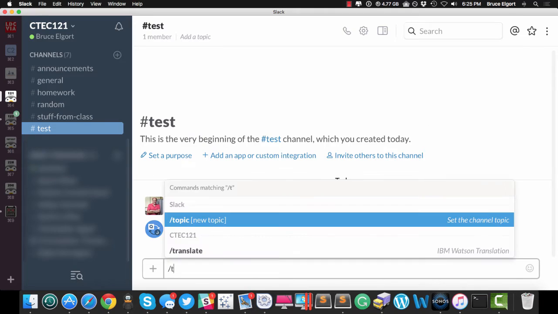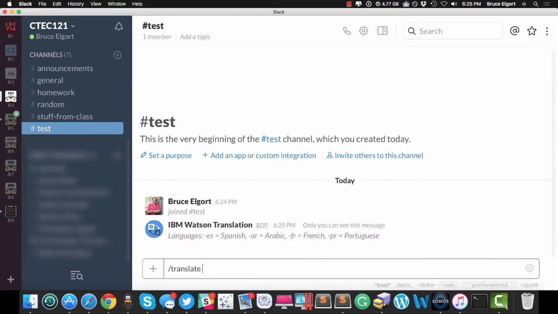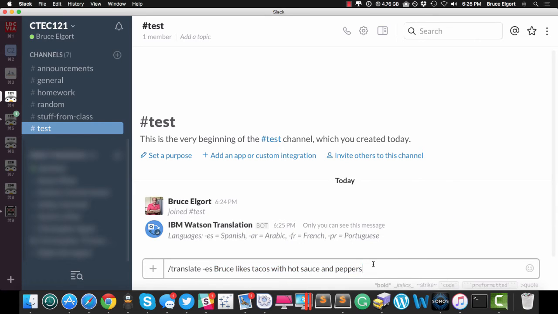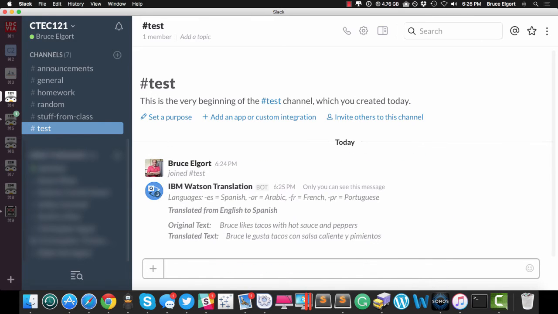So let's do slash translate, and let's convert something to Spanish, and let's make it Bruce likes tacos with hot sauce, hot sauce and peppers. Okay, let's do that. And I am going to copy this because I'm going to use it again. And let's hit enter. And now, okay, the text got sent to Watson, and Watson came back with the translated text.